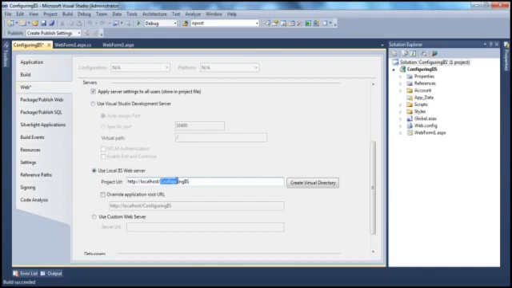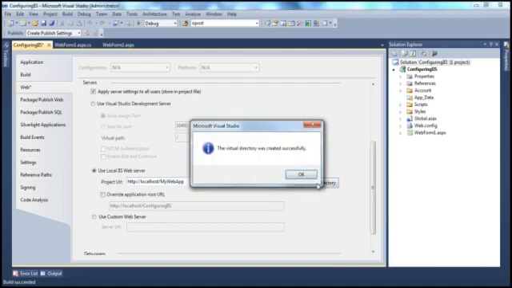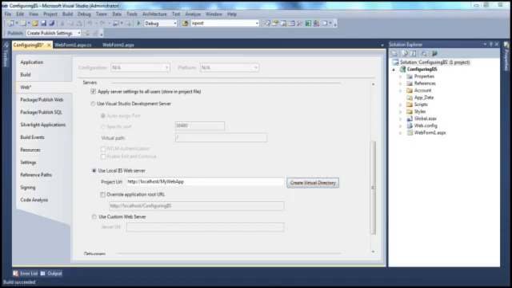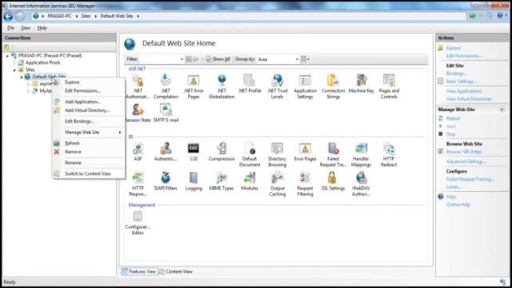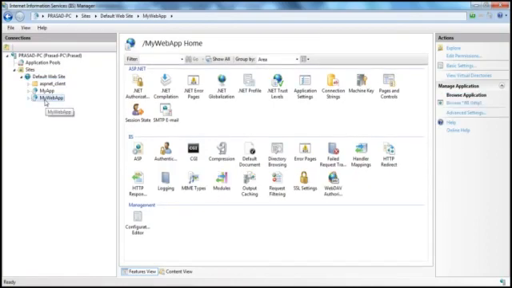For example, let's say my web app. So I'm going to call my virtual directory my web app, and you have a button here, create virtual directory. The moment you do that, Visual Studio is going to create a virtual directory on your behalf in IIS automatically. So the message, the virtual directory was created successfully. Click OK. Now if I go to IIS and refresh this, I should see my web app created.